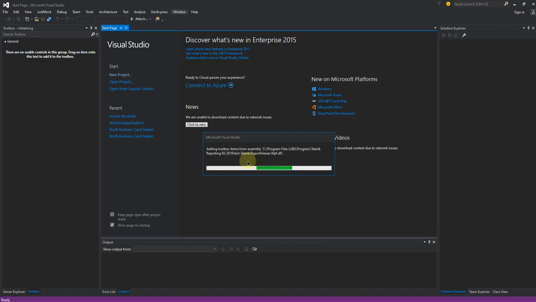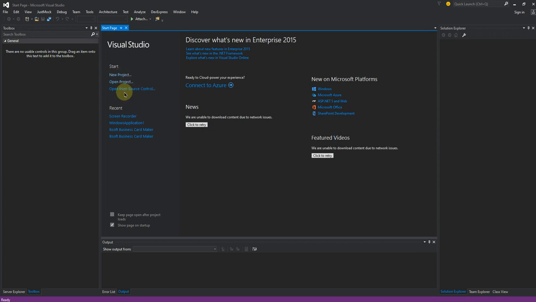All right, before we get started, you can see we have File, Edit, View, and so on, and we have Debug, Theme, Tools, Architecture, Test, Analyze, and DevExpress, which is a third-party plugin. We have Window and Help. Now we have the start page. On the start page we have New Project, which you can use to create a new project, and Open Project, to open a previous project. We have Open from Source Control. We have Recent.